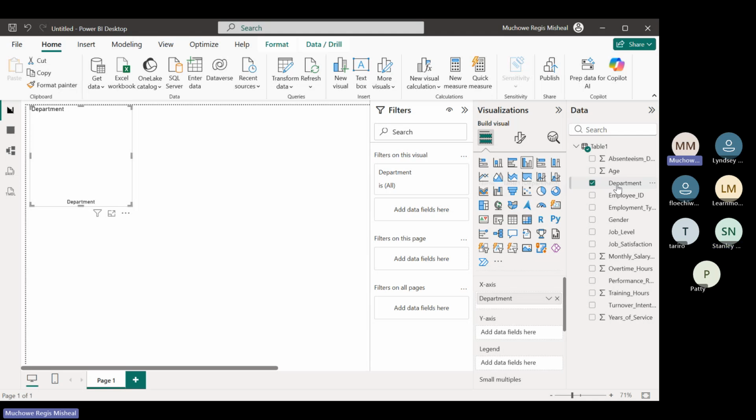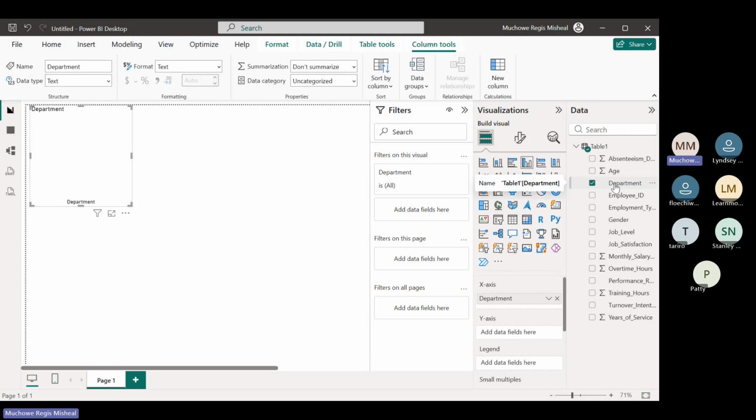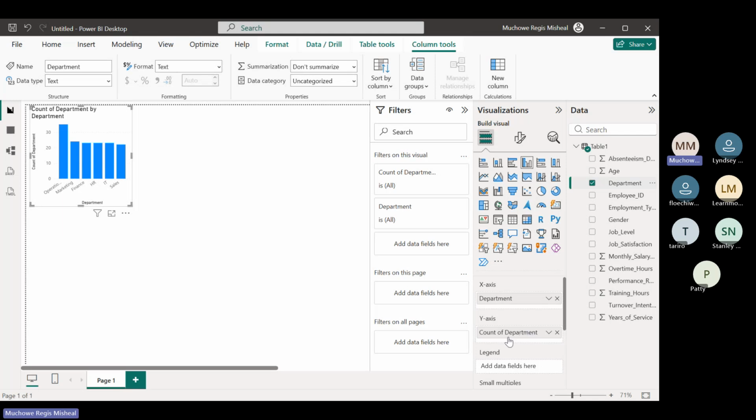Okay, it's not on y-axis. It's only on x-axis, right? It's not here on y-axis. So what we do, you right click and then you left click, then drag department and put it on y-axis. What happened? You drag and put it on y-axis here. You see what has happened. We now have the bar graph, right? I hope even in your screens you now have the bar graph.